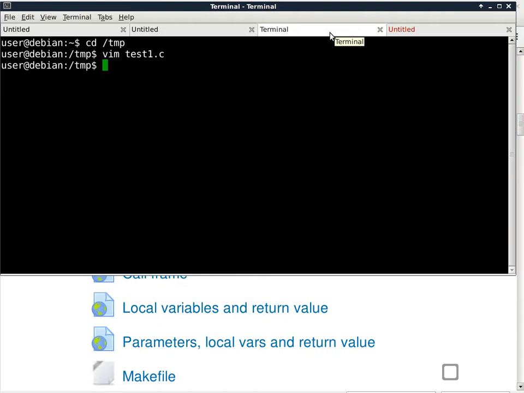All right. So what we'll do is we'll do a GCC -g because we want to include debug information. And in this case, we'll do a -Wall just to double check the program to make sure that there's nothing suspicious about it.